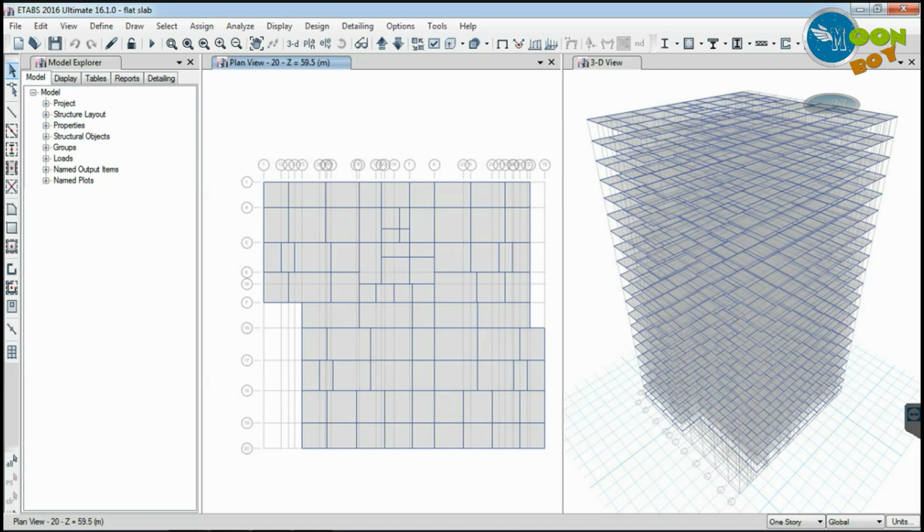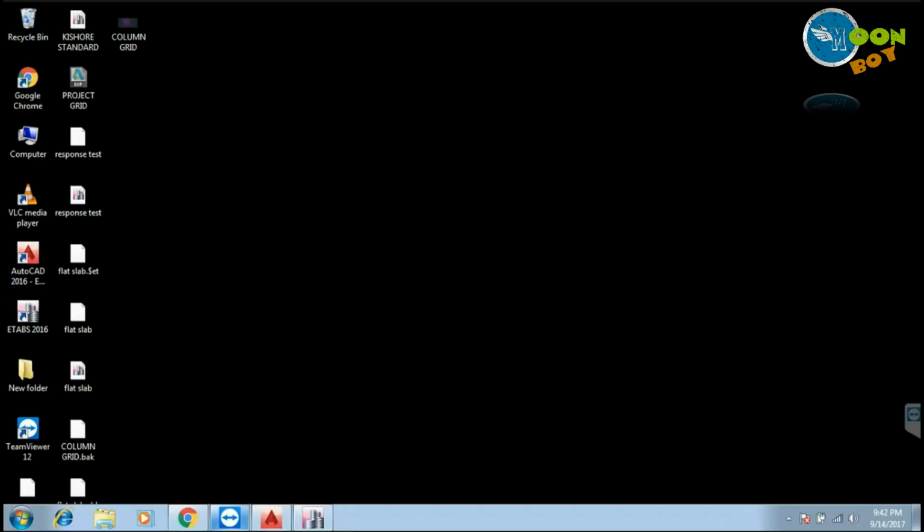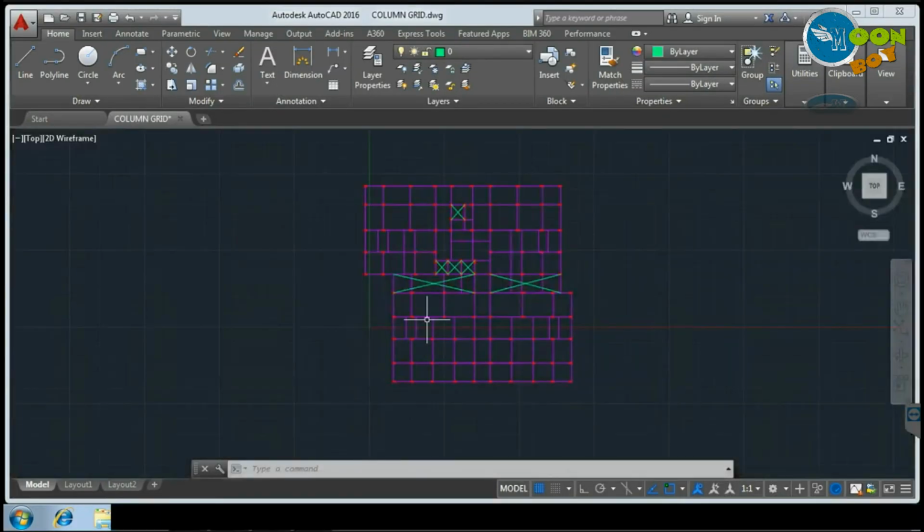And Kishore is with me. Kishore, now next thing, can you show me the openings and column positions? Hi sir. Yes, hello. I'm showing that, sir. These are the column positions and the openings of these plans.